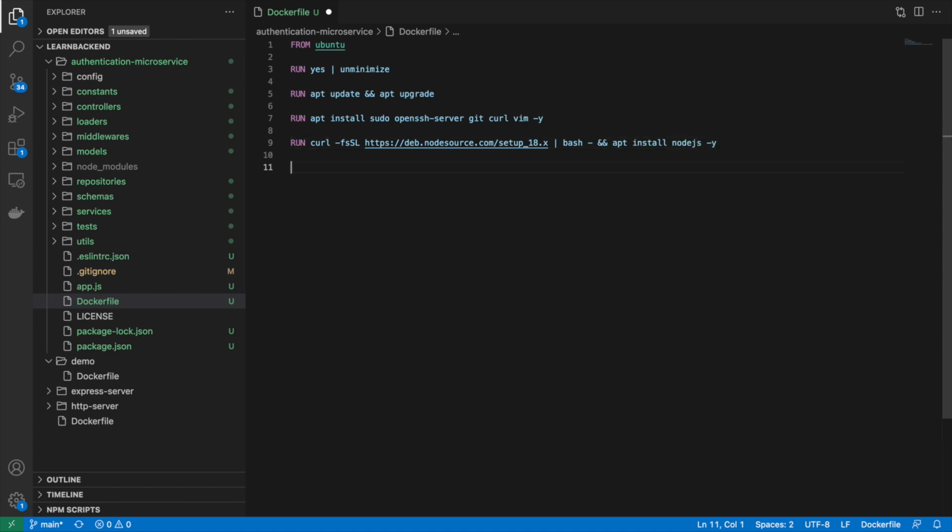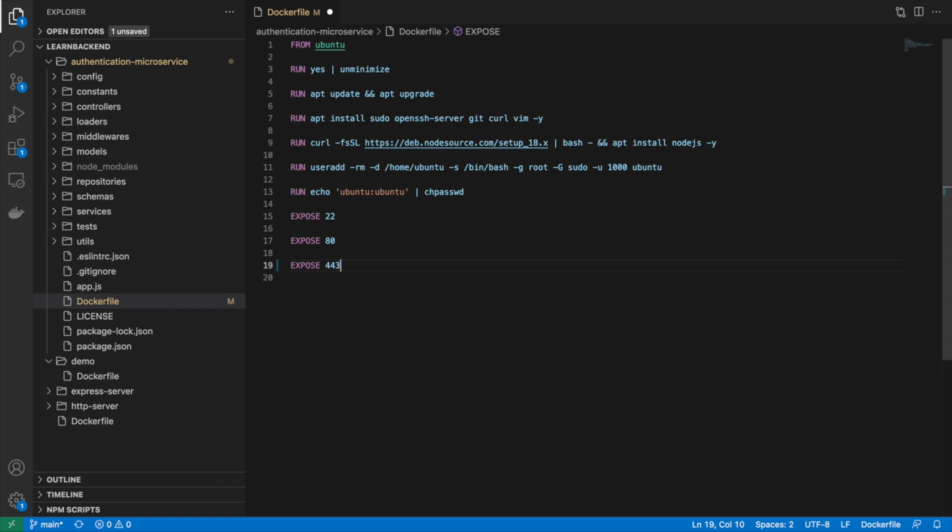Now, since by default the only available account is the root account, we're going to create a new user account named ubuntu using the useradd command, which will set its home directory to /home/ubuntu, set its default shell to bash, add it to the root and sudo groups, and finally set its user ID to 1000. Once created, we're going to set this new user's password to ubuntu using the chpasswd command. Let's now expose the ports that will be used by our server, which are port 22 for SSH, 80 for HTTP, and 443 for HTTPS. And finally, let's specify bash as our container startup command.